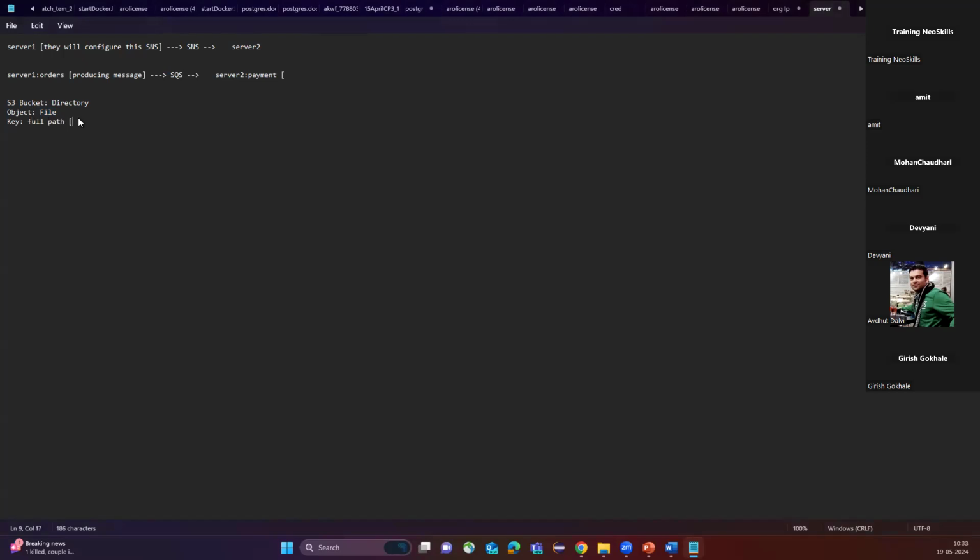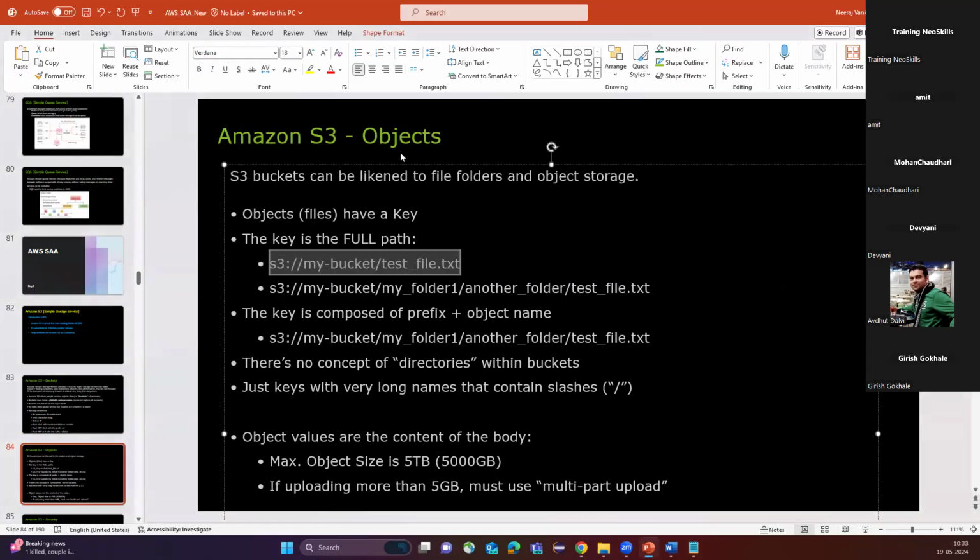Full path from your bucket to the object. This is the bucket, right? S3 colon, this is the bucket name, and this is the object name. So both your bucket and object make the full path, or the key here. So three words here: the bucket, object, and the key. And the key is composed of the prefix plus the object name here.